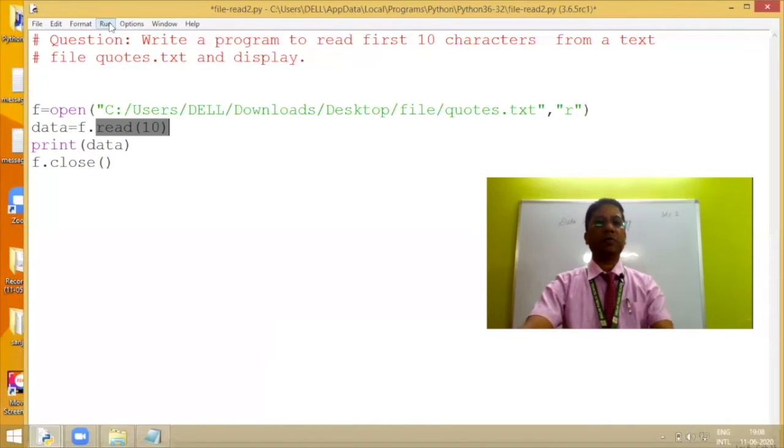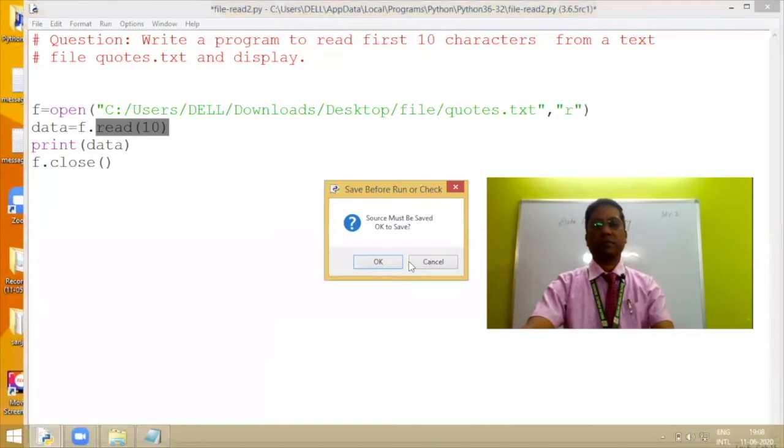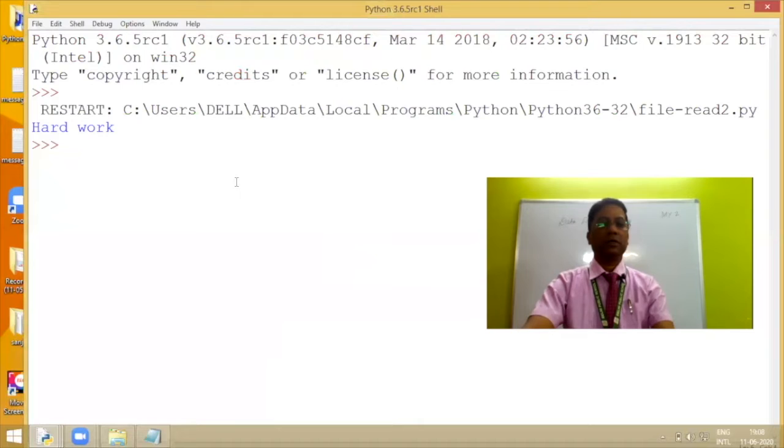Let's see the output. So from the entire file, only the first 10 characters are displayed here. So the syntax is read, then bracket, you give any number, and that many characters will be read out from the file.